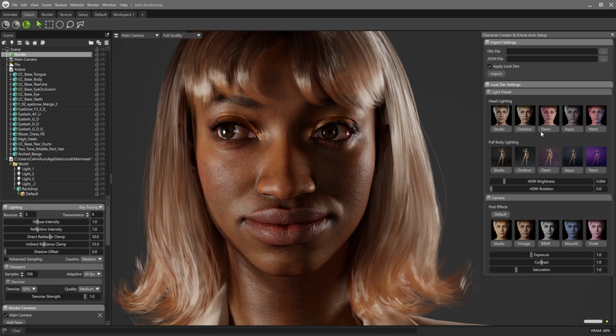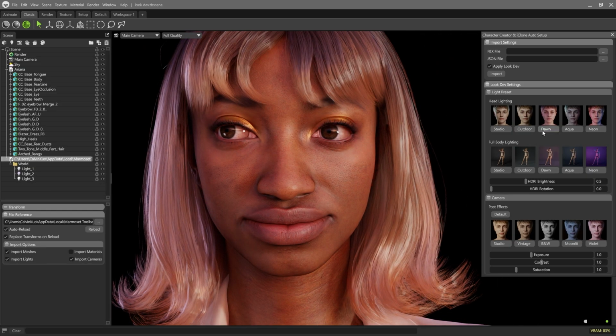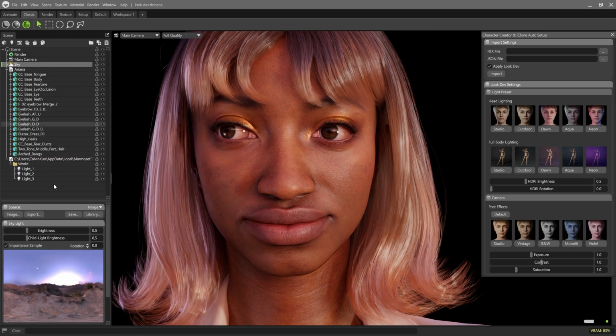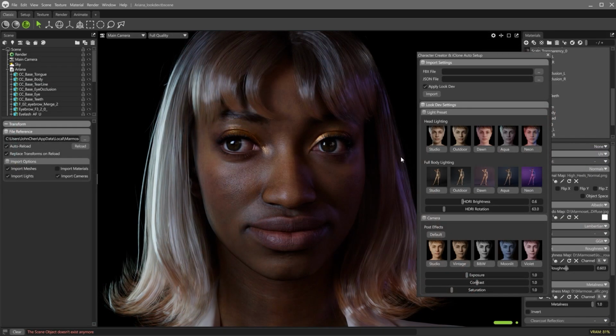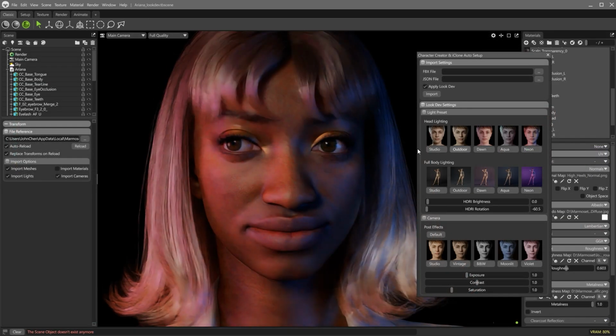To focus on facial lighting, try applying one of the head lighting presets. These are designed to enhance the look of the character's face. You'll see the scene lighting update immediately. Each preset comes with its own HDRI image to match the lighting style. We can also check the effects of other light presets.